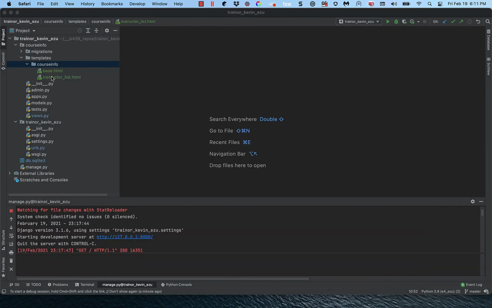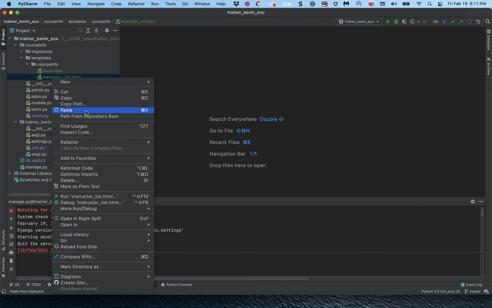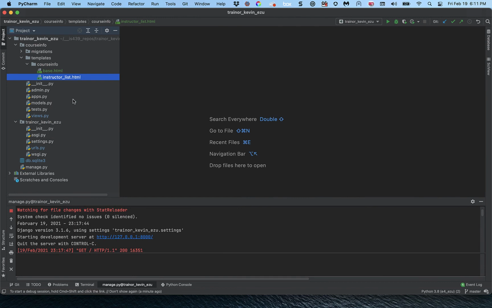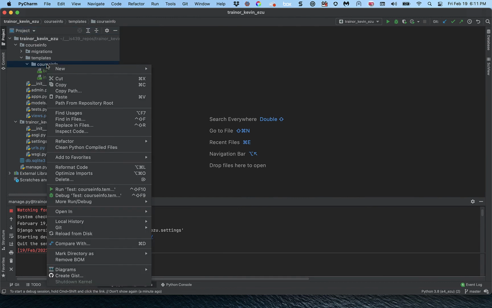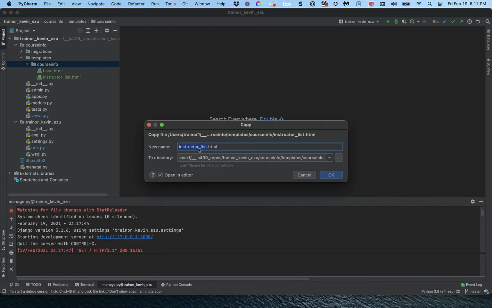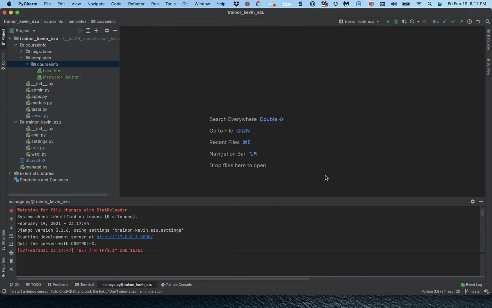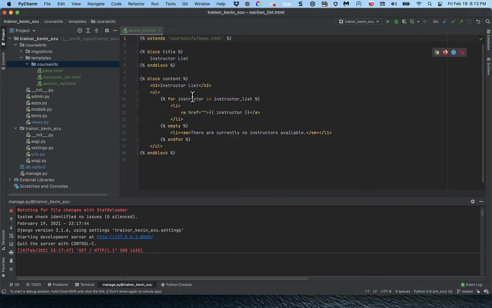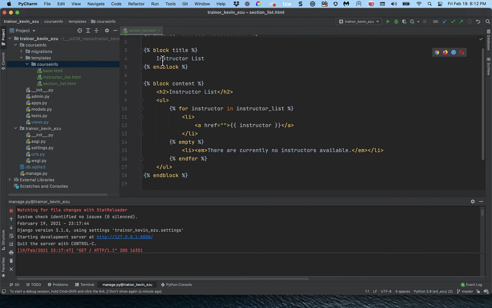Okay. So get into the templates. Okay. And copy instructor list. Okay. And paste it in the same sub directory. Okay. And say that you want it to be called section list. It's that easy. Okay. Now, what do we have to change? Well, the title, let's make this a little bit bigger so you can see it.